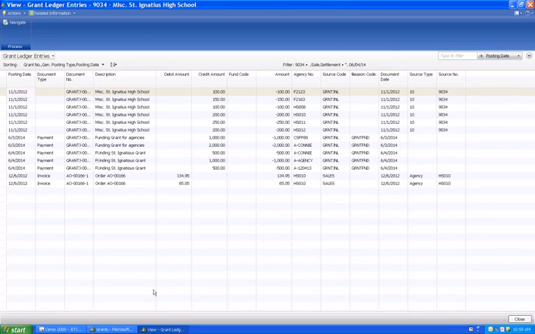So we can come in here and see that we've just added these lines here: funding 500, 1,000, and 500, and the agency number associated with that, ACONI. We have 2 lines for ACONI because I did a previous one for $2,000, and then A agency and A120413. So those are the entries that we just posted.